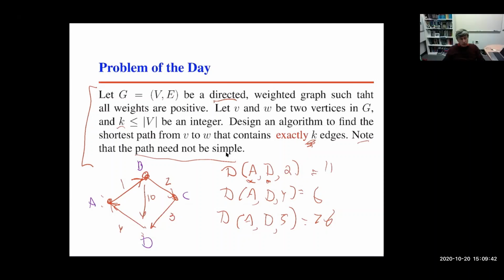And what I am going to do is, let's say that D sub X, comma Y, comma K is defined as the length of the shortest path from X to Y using exactly K edges. If I could compute this, this is exactly the answer that I'm looking for, correct?